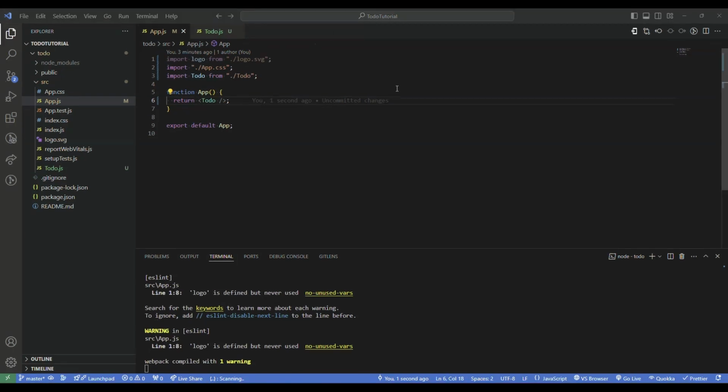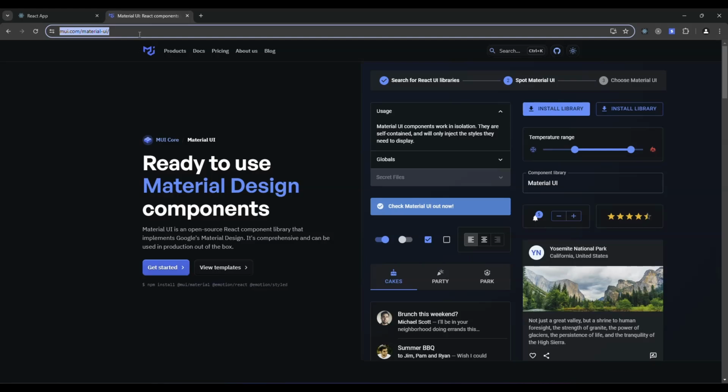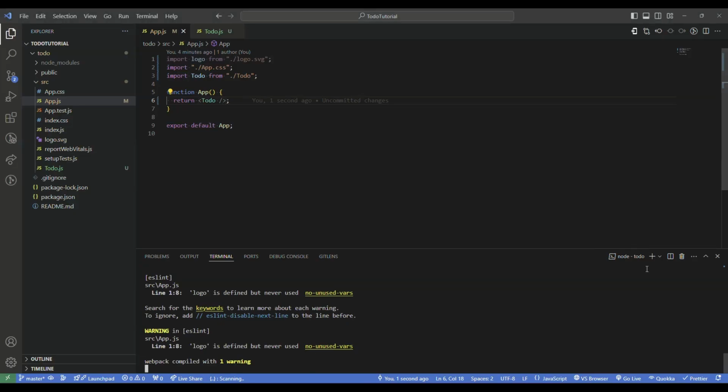Before I forget, we need to quickly install our Material UI. As I said before, we'll not be writing any CSS. We'll be using Material UI in our application. So I'll be opening my Material UI website. I will go to mui.com/material-ui. Then you can just install this package, copy, and come back to your Visual Studio Code.